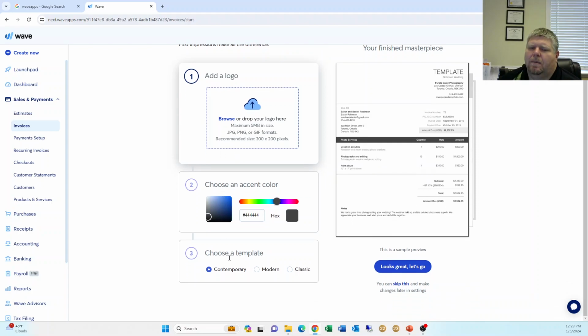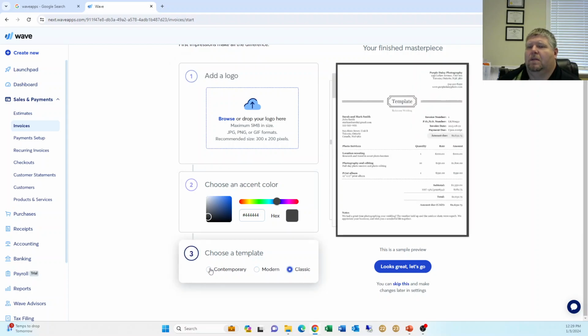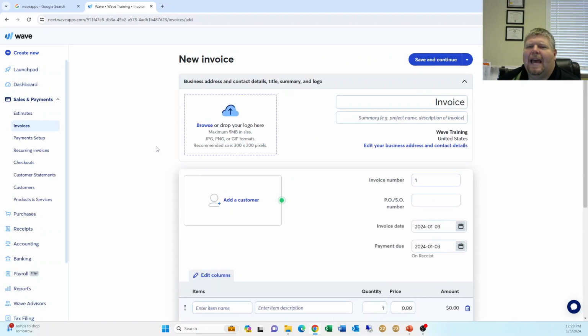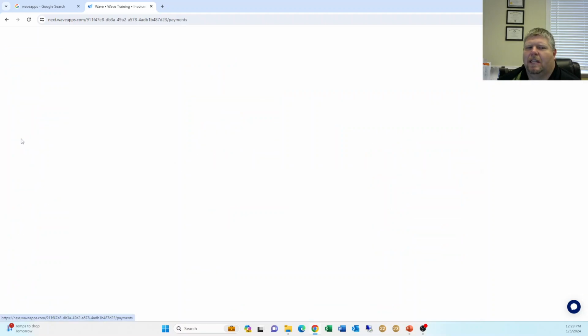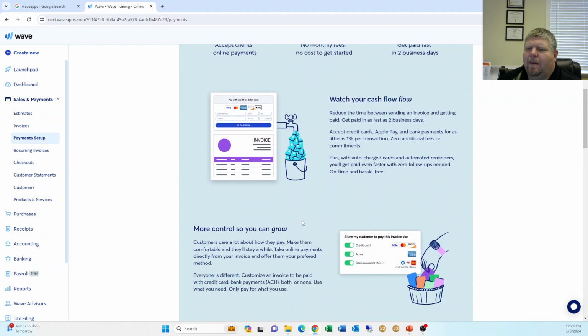our business, and you can look between the different templates: contemporary, modern, classic, whichever is more your style. Contemporary looked good to me. Sorry if you like the classic one. But then you can also add payments. So you can set up payments, and then it basically charges you a fee when they pay it, but it goes to the invoice.